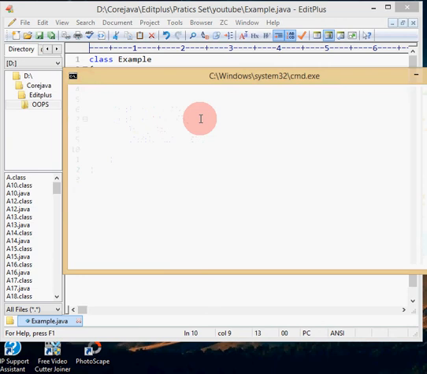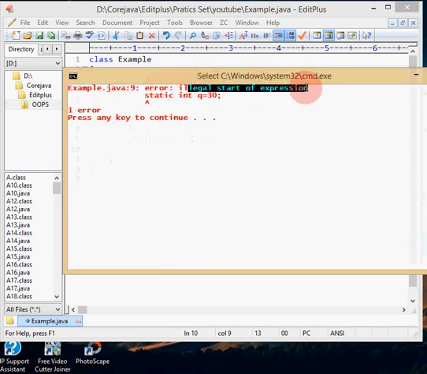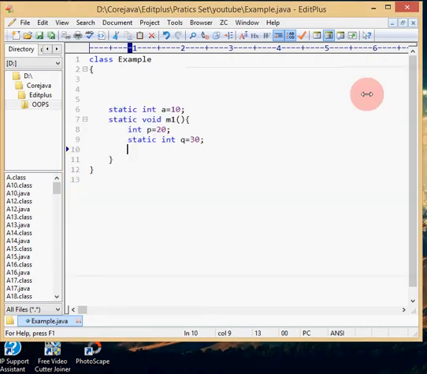The compiler throws an error. What is the error? Illegal start of expression. So in this example we got that local variables cannot be created with the static keyword. So this is a compile time error. Simple point: in a local variable we cannot use the static keyword. If you try to use it, the compiler throws the error, illegal start of expression.